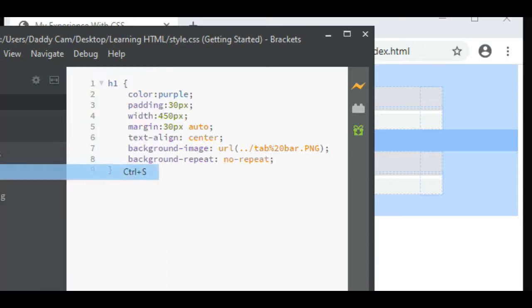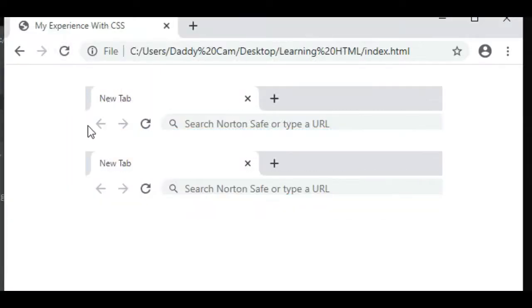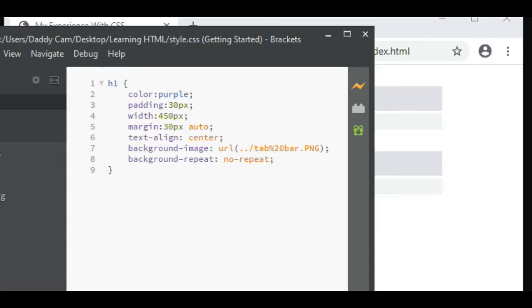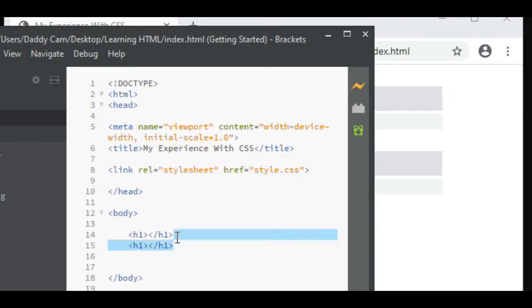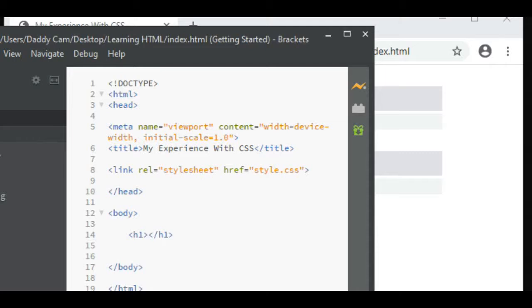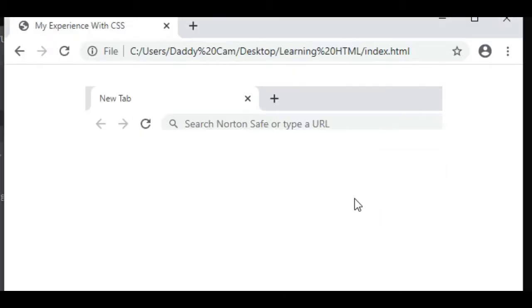So save, go back here, hit refresh, and as you can see, these are two different H1 boxes, which you don't want to be structuring your website with header 1 and header 2s, but I just want to show you that real fast. And I'm just going to get rid of the one here, so we can only have one. Hit save. Now you'll see it's just one.